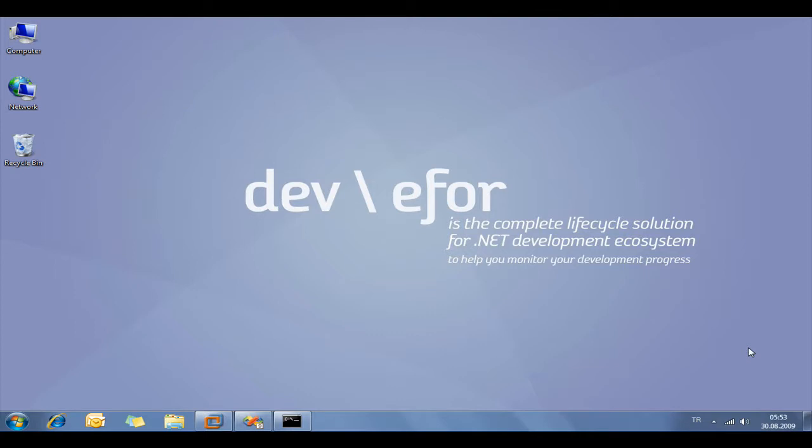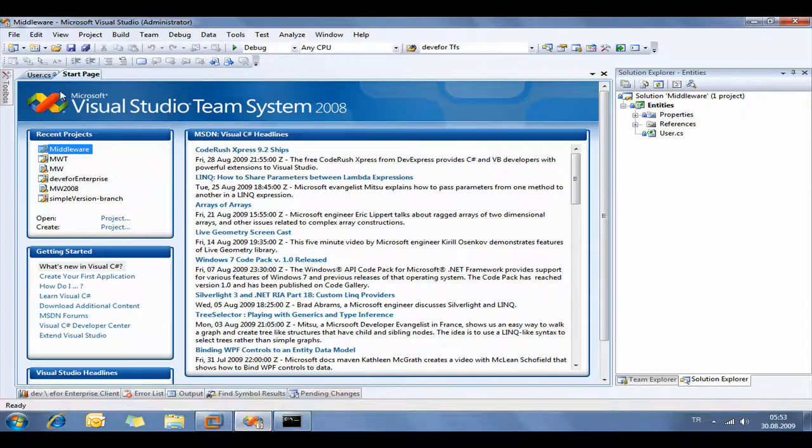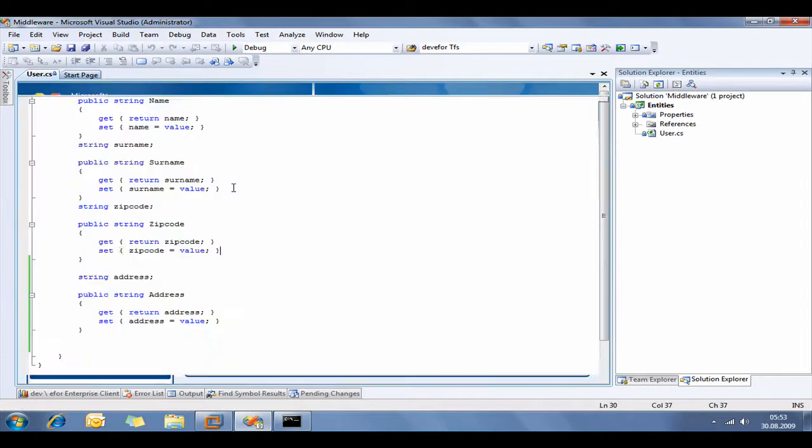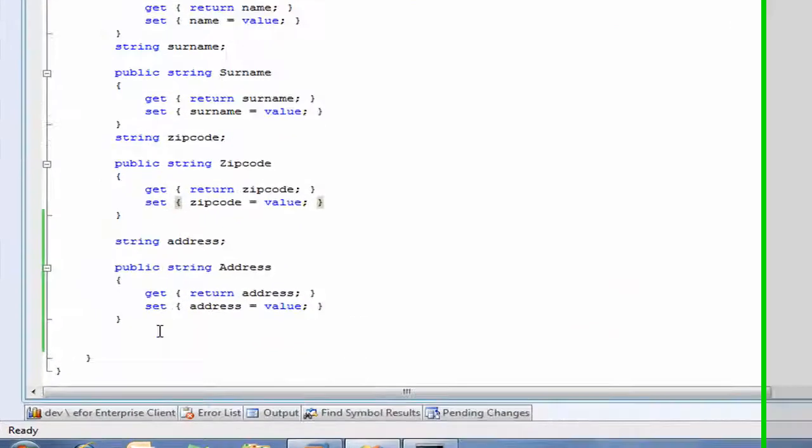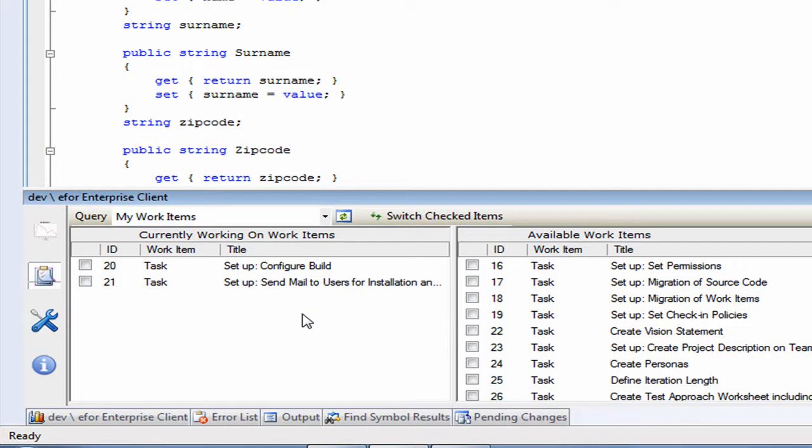After you successfully install eFort Enterprise, just open your Visual Studio and open a project that is source controlled with your Team Foundation Server and check out the tab eFort Client.